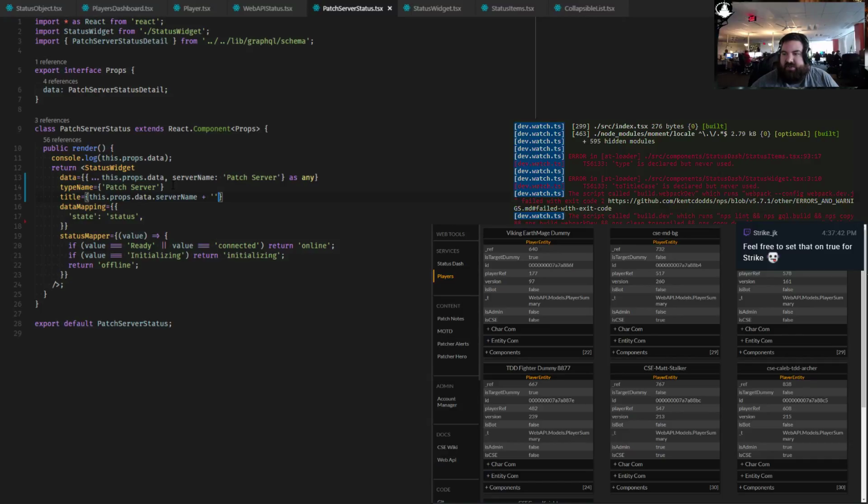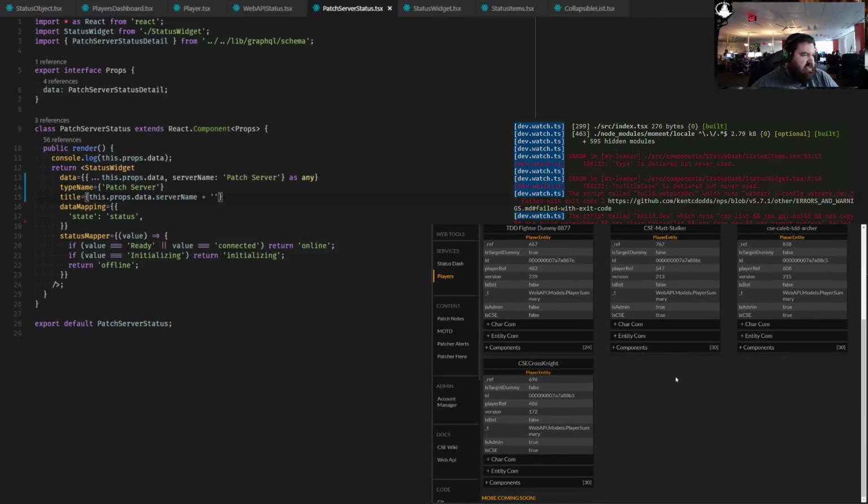And this is not Visual Basic. This is TypeScript. But now you can see that people's names are in the title. And so that's nice. Makes it easy to find people.